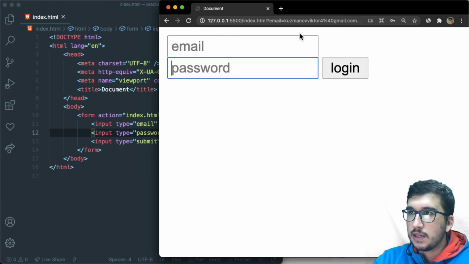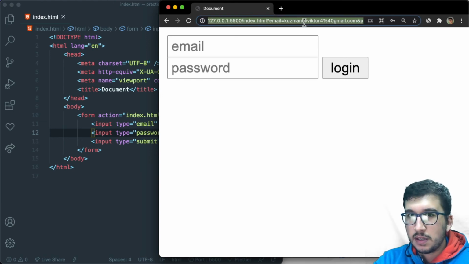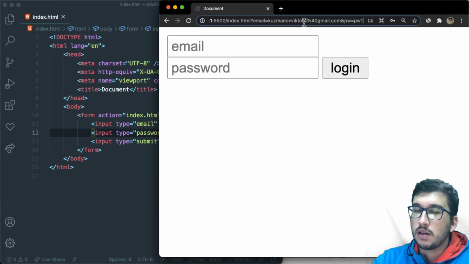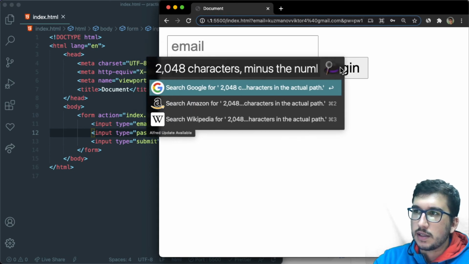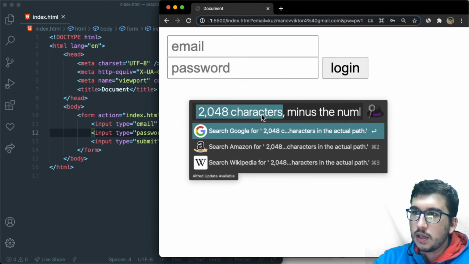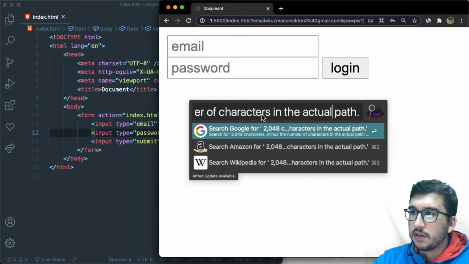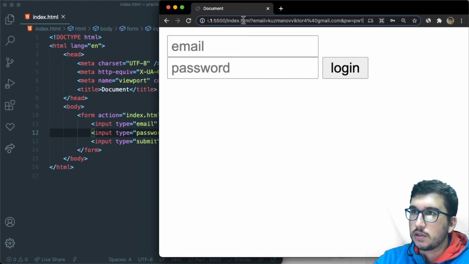Also, the second thing is that you're very limited in the amount of data you can send to the server in the query string. I think in the query string you have only this number of characters allowed, minus the number of characters in the actual path. So this is our path, and basically 2048, I think it was, minus those characters.